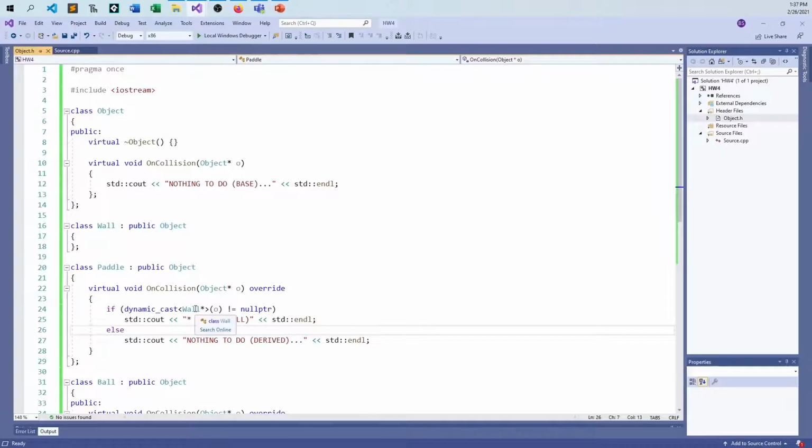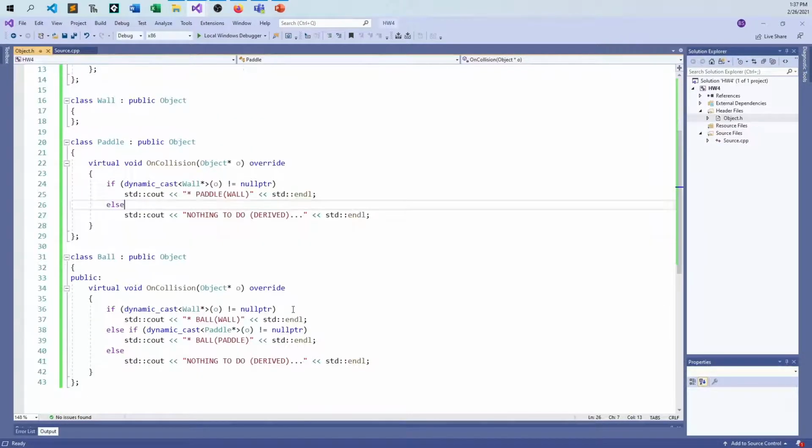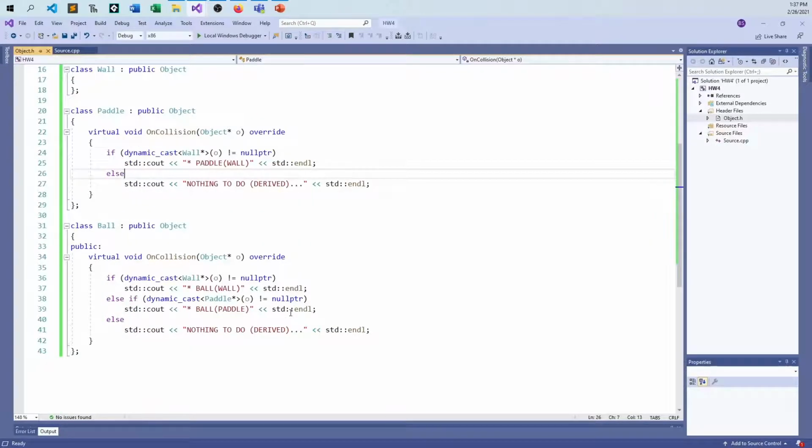And you go, nope, if it's not a wall, I don't need to worry about it because programmatically we'll handle it somewhere else. So here's the ball. It's a little more complicated, but again, it overrides the virtual function. Object comes in, you go, hey, are you a wall? You go, yep, okay, cool. We have a collision between the ball and a wall.